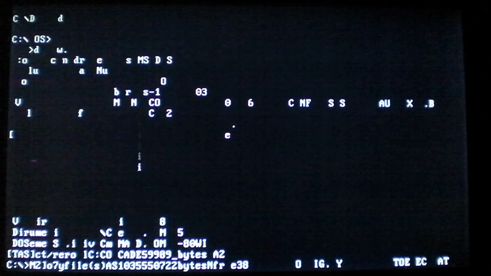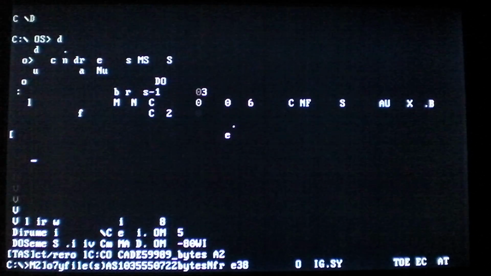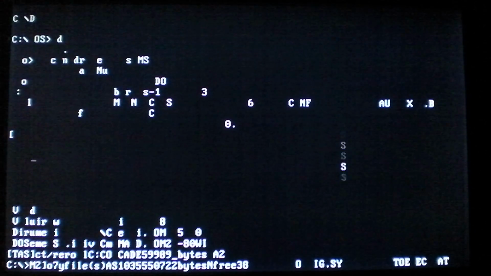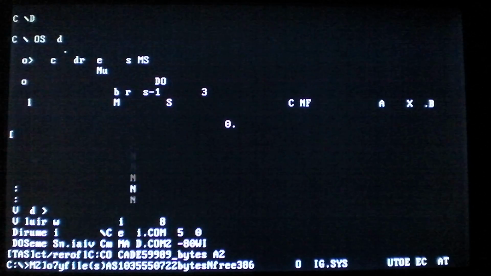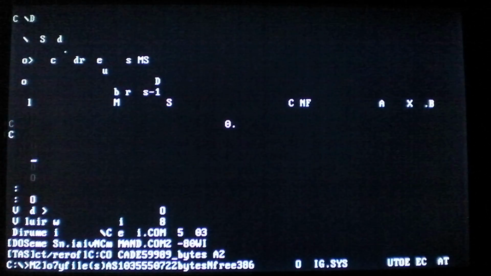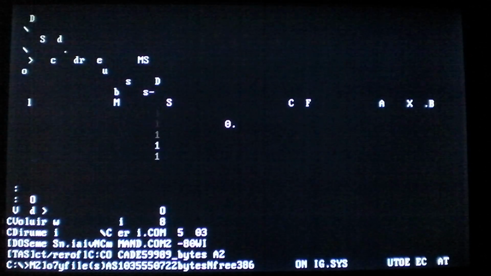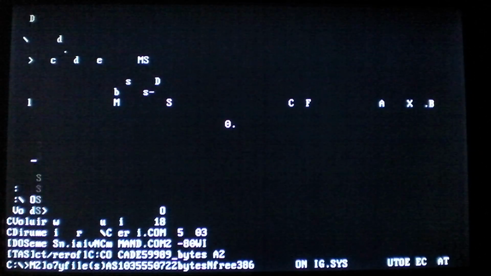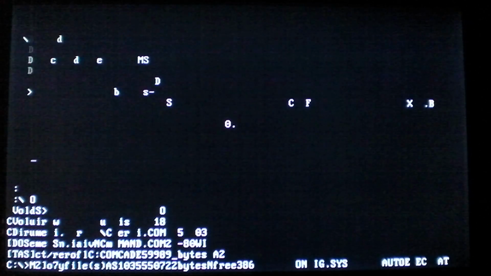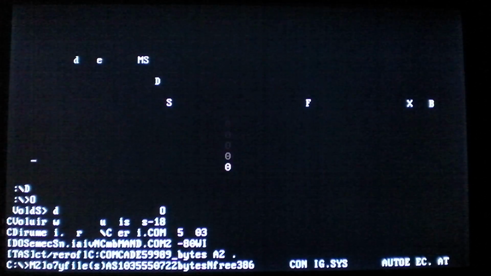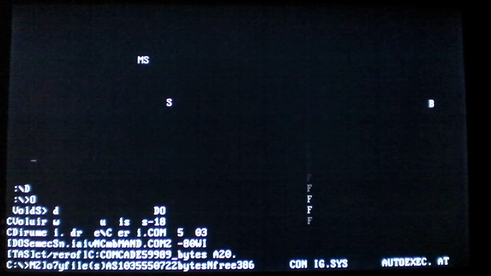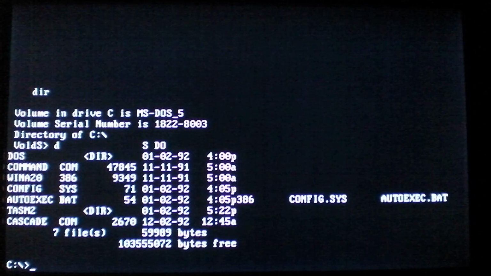Yeah, that's about it for the Cascade virus. We'll just let it finish up here. There you go. Now you can begin computing again. And that's about it.